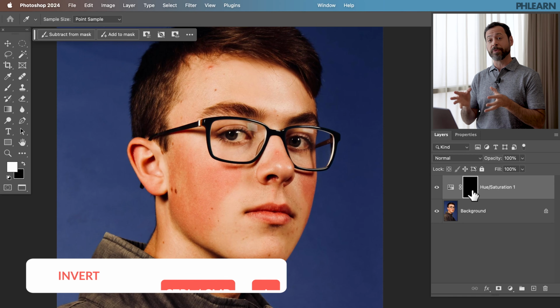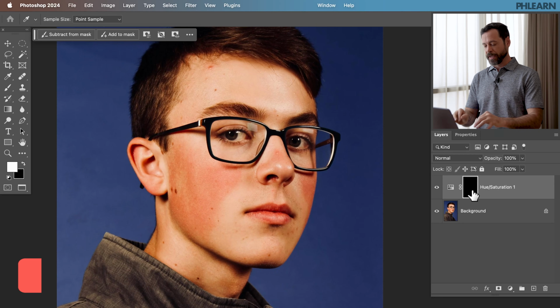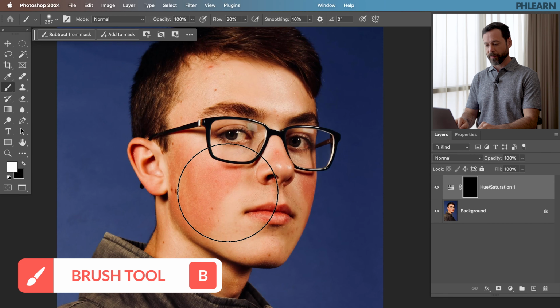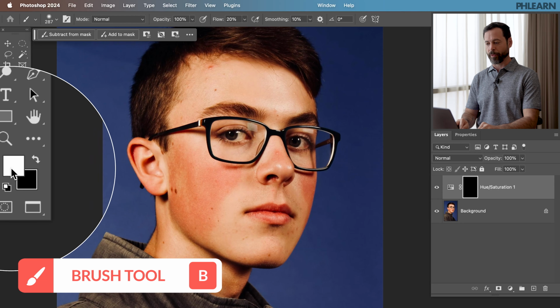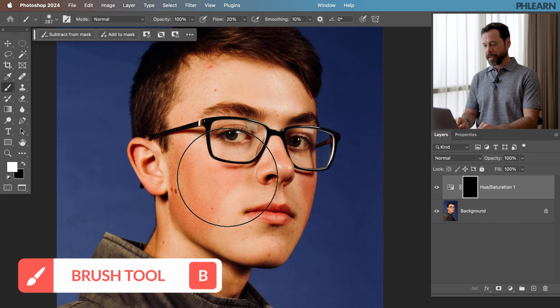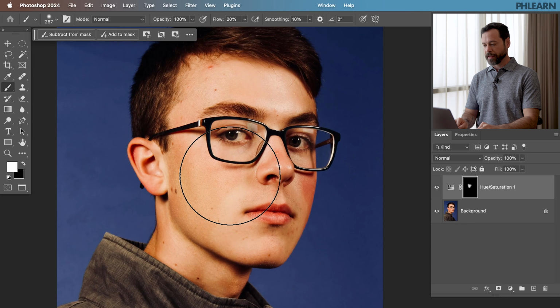Now we're going to use our brush tool and just paint it in where we want it. So let's hit B for the brush tool. There we go. Make sure white is set to your foreground color here. There we are. And we're just going to start painting this in just where we want it. And this is going to help us reduce that redness.